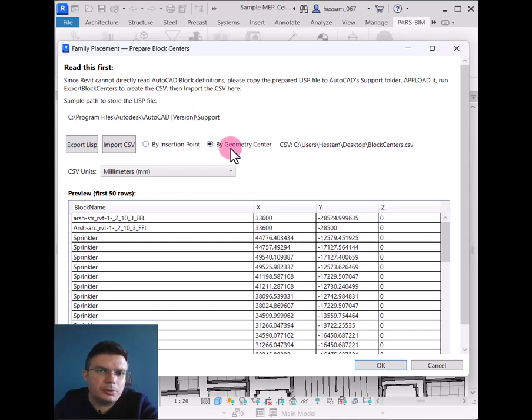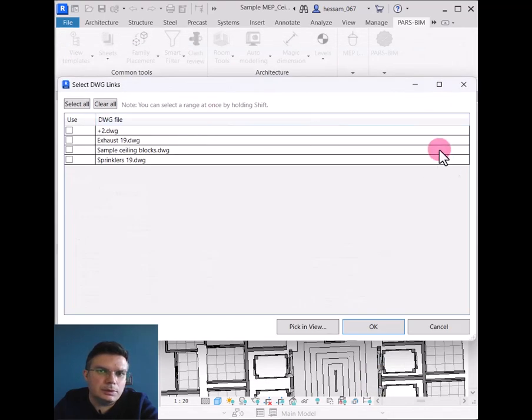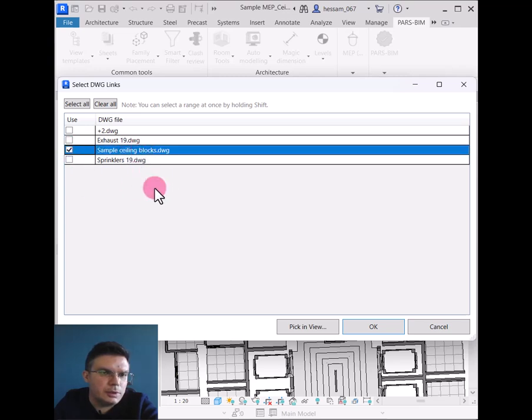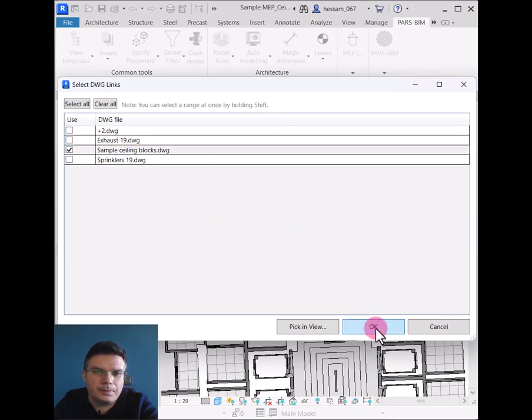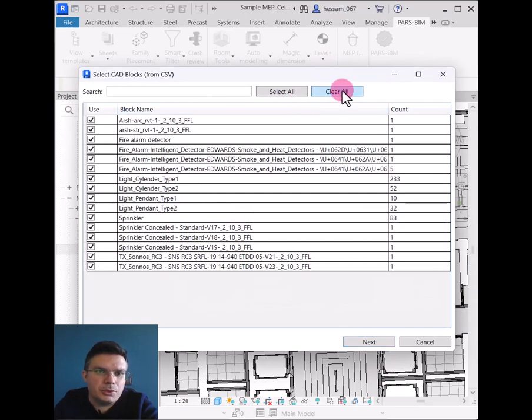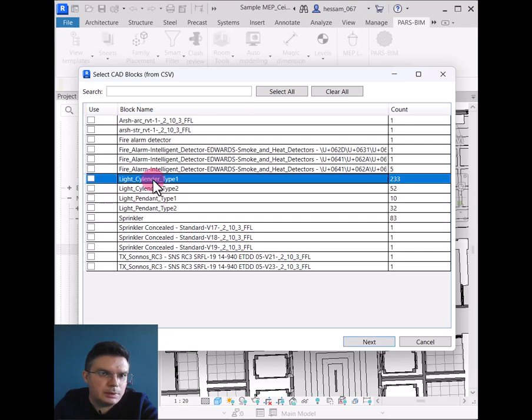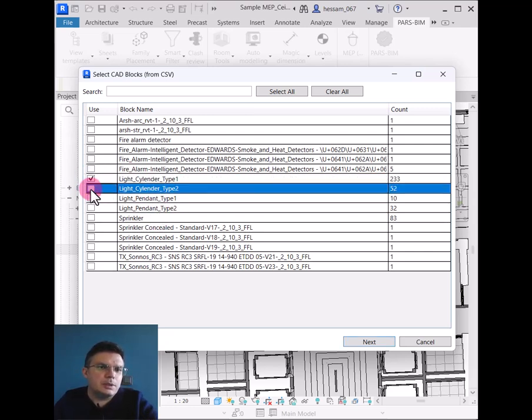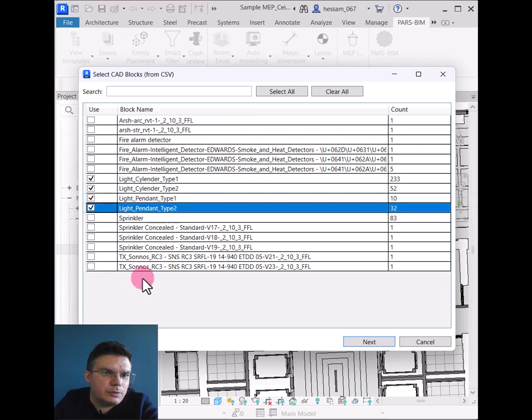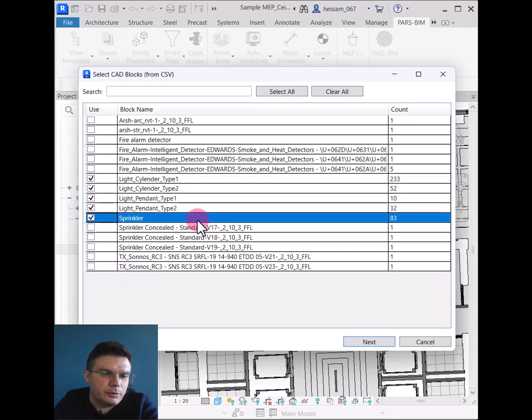So I changed the unit to millimeter, and you can have the coordination by geometry center or by insertion point. I selected by insertion point. And in the next page, I select the link file that I already linked in my project. And in this page, I select the block centers that I want to replace with appropriate Revit family.